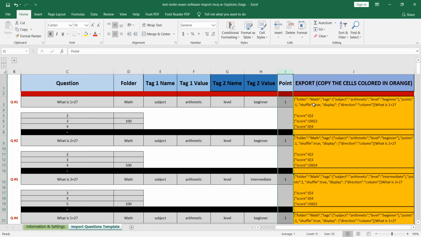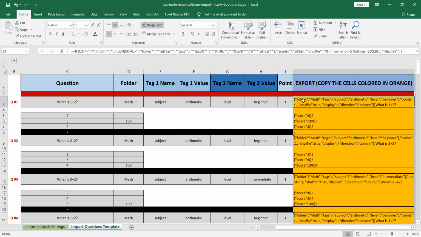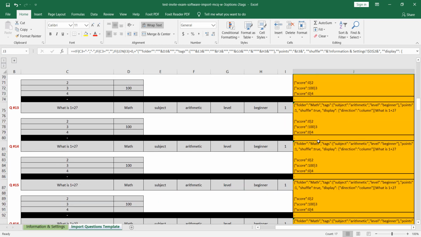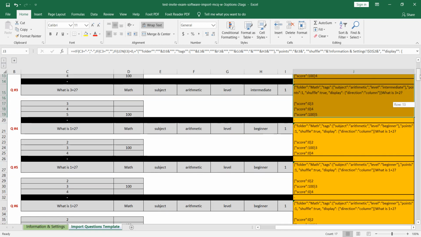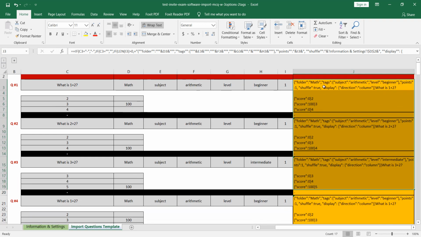What you should do is only copy the cells in orange. To import the first question, I will only copy here. If I want to import the second question also, I will copy up to here. If I want to import the third question also, I will copy up to here. You can fill in the whole template. Each template can have at most 50 questions, and then you can copy the orange cells. Let's copy that. Also, you should not copy a separator if there isn't any other question.